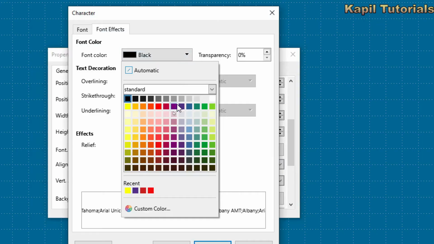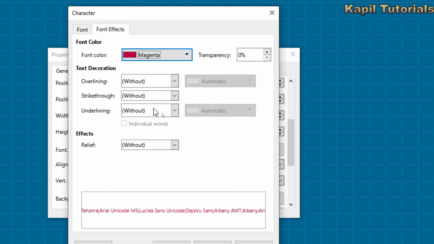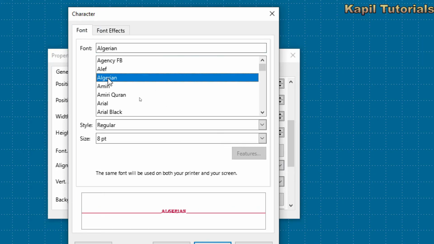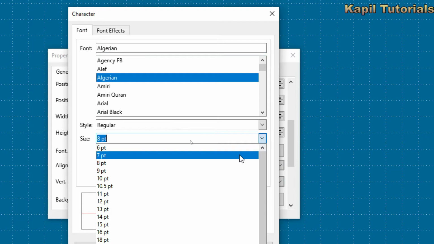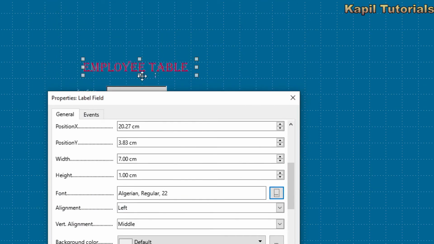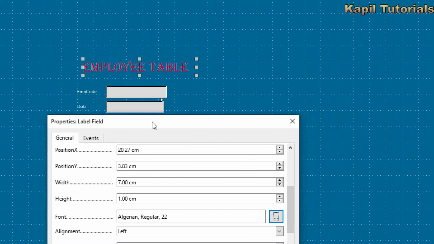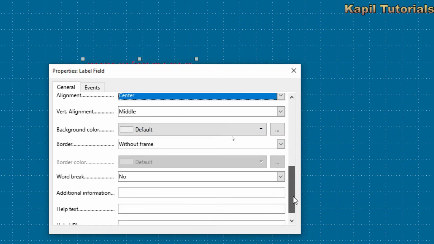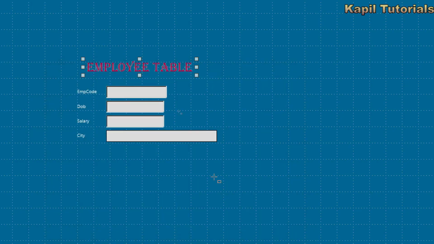Font color, suppose I'm selecting magenta, and font Algerian, and size, suppose I want 22. Okay. You could see here the difference. Alignment, suppose I want center. Okay. Now you could see here, I've got the label.